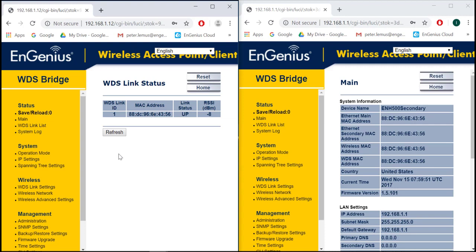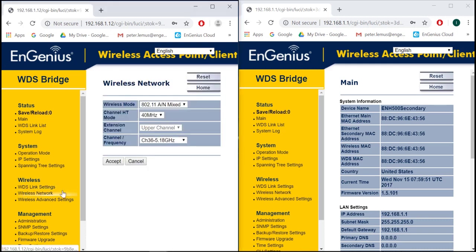There are some other settings that you're able to change in order to optimize the performance between both of your links. Go to wireless, wireless network. Under the wireless network, there are 4 options that we recommend you changing in order to optimize your performance. For the wireless mode, we recommend using N only. This will ensure that you're using the optimal bandwidth speed. On the channel HT mode, we recommend you using the 20 MHz.